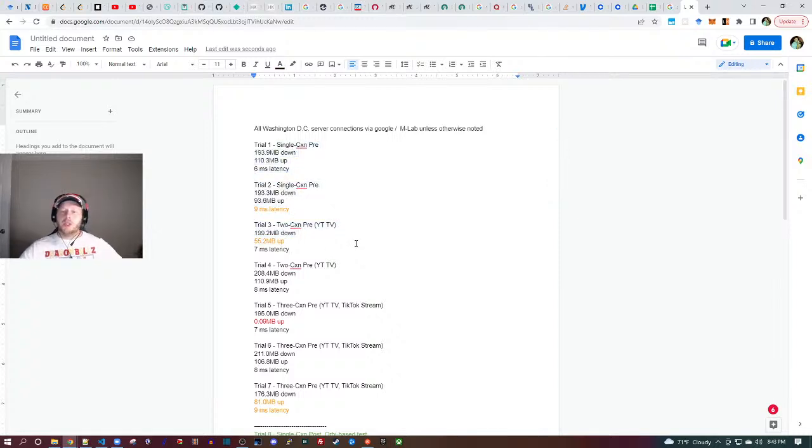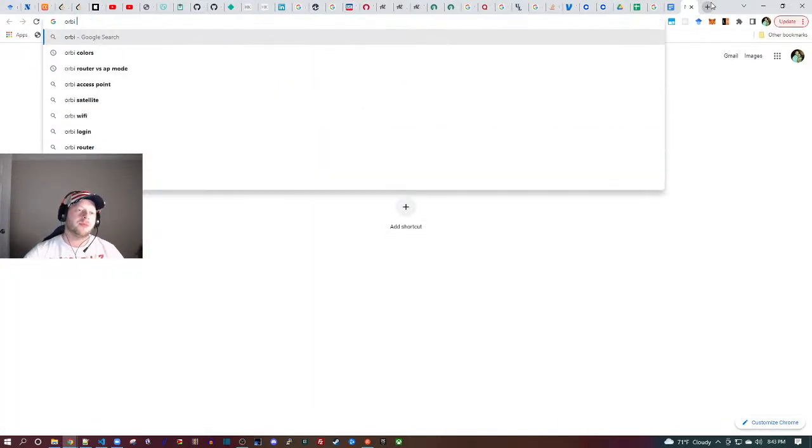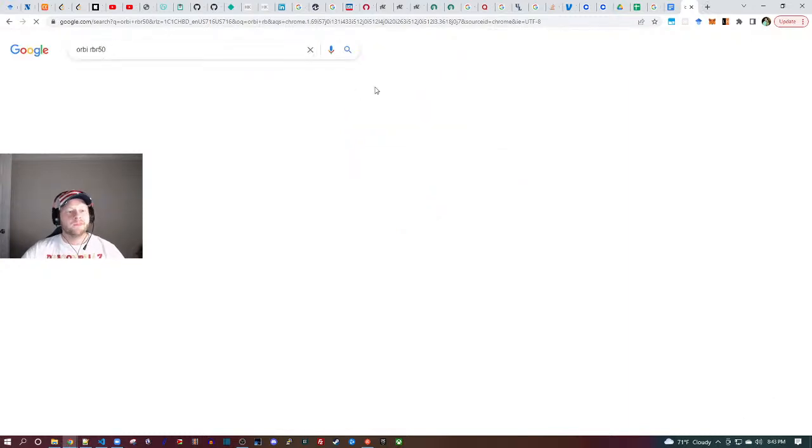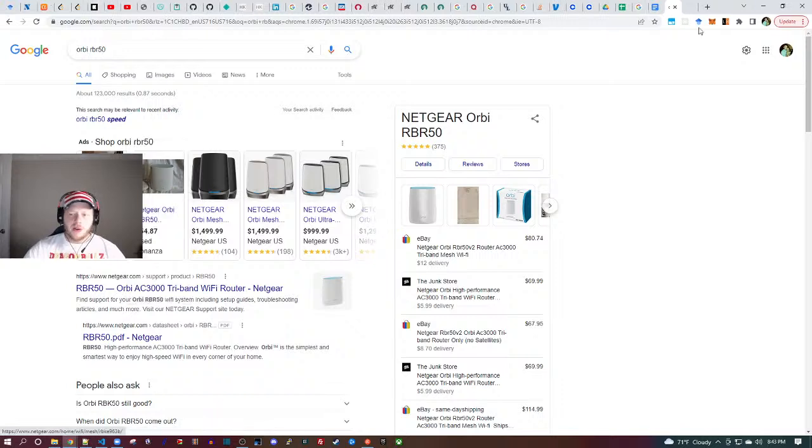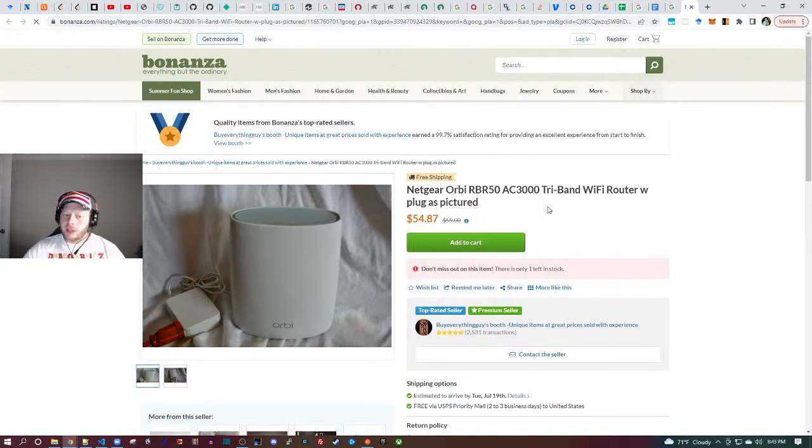So this is all pre, which means before I upgraded the network. I had 2 Orbi satellites, and I'll show you what series. It was like this one. Yeah, the AC3000. These are sort of an older Netgear Orbi that I'm using. The RBR is the router, and then the router had 2 satellites from the same series, the AC3000 series.